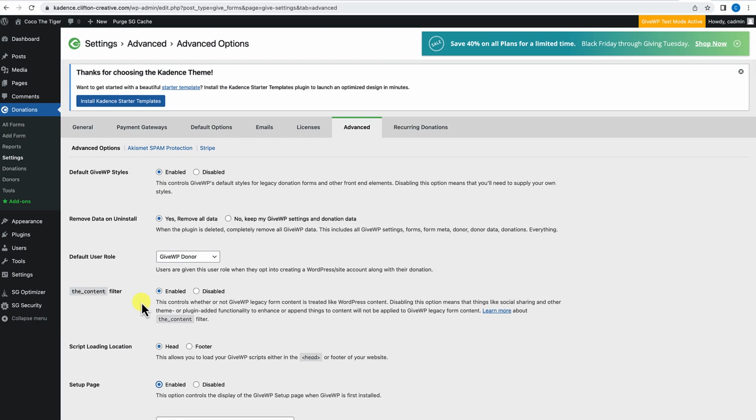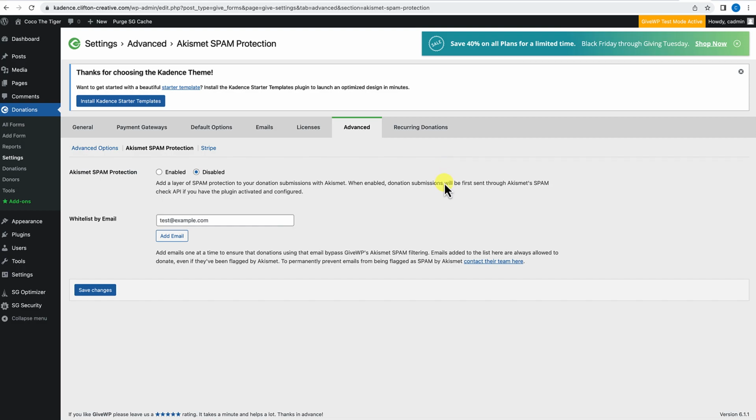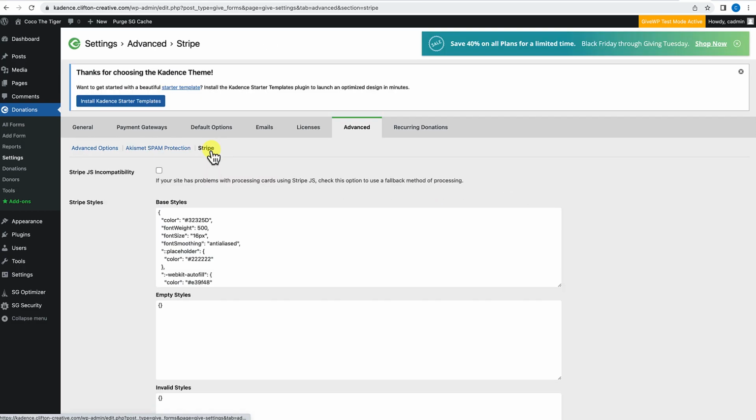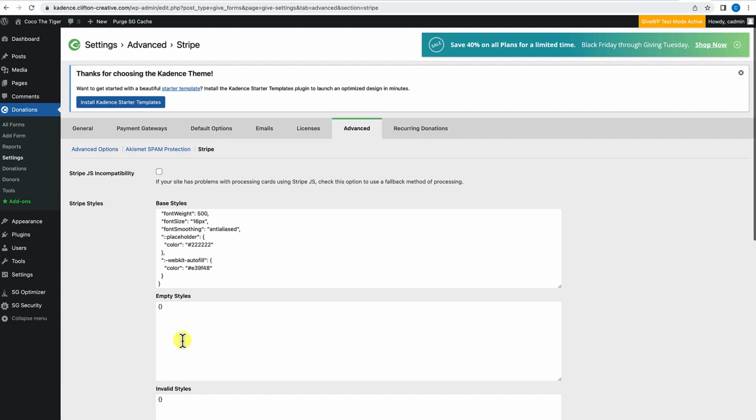Okay. Under here is Akismet spam protection. Akismet is a plugin that deals with spam, and if you have it installed on your website, then you can do that integration here. And then we also have some advanced Stripe functionality in here as well.